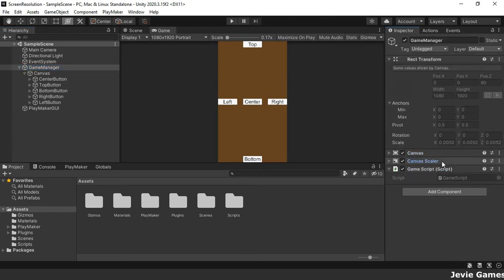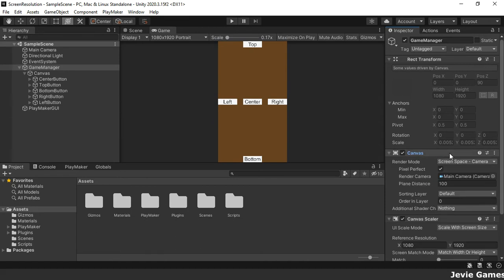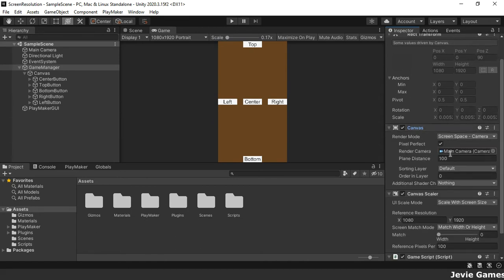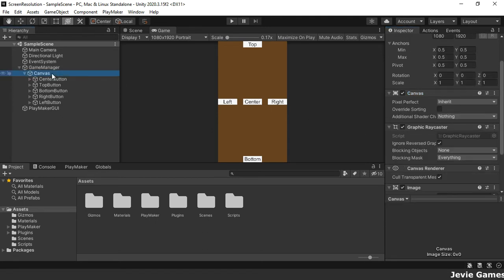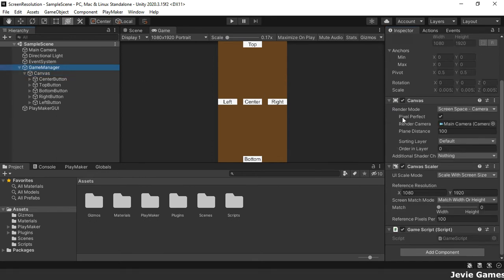We have a parent game object in the scene named Game Manager, with a canvas and the canvas scaler components. All that is needed on other child canvas game objects is a canvas component with a pixel perfect property set to inherit. On the canvas component of our parent game object, set the render mode to space screen camera and set the render camera to the scene's main camera.